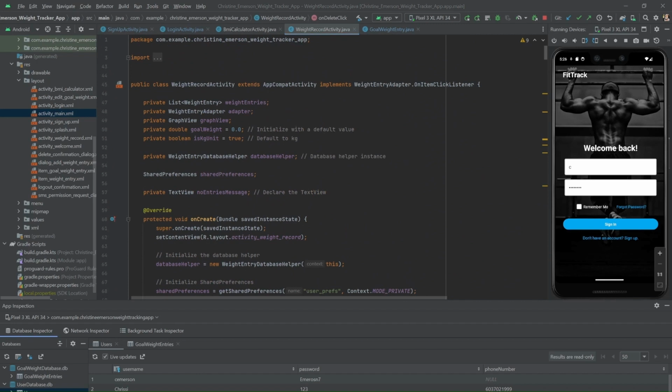Unit testing. I will be adding unit tests, which I do not have as of now, to verify the correctness of critical functionalities, especially database interactions, which is very important. Efficiency. Optimizing the database operation for better performance, especially when dealing with a large number of wait entries, is very important. So that will be implemented. Graph customization. I will provide options for users to customize the appearance of the weight graph, such as colors, labels, scaling, etc., which will help them with their weight journey.